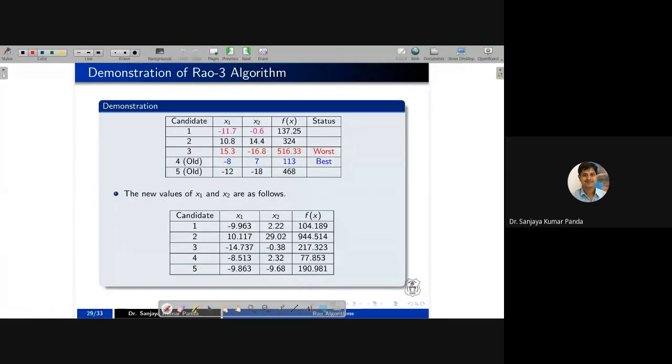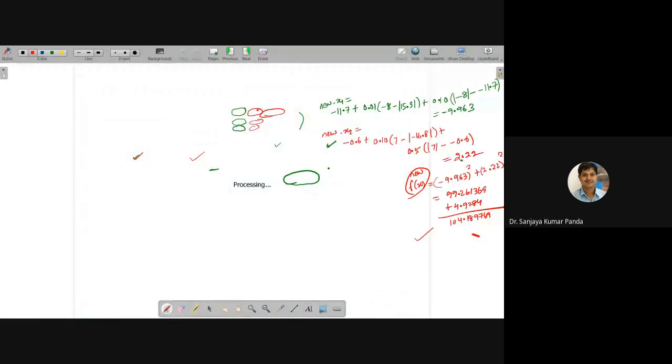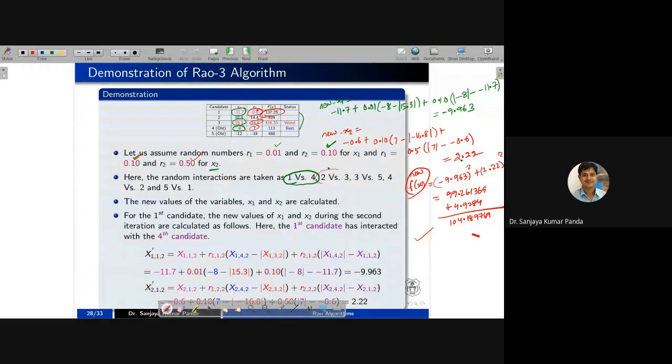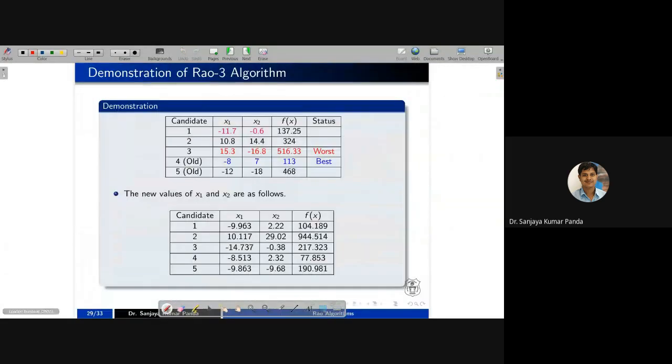It is not only the interaction; you have to do interaction of 2 with 3, 3 with 5, 4 with 2, and 5 with 1. So after this interaction, you can see you will get the new f of x value, and this is the old f of x value. So the first one we have compared, we know 103.137 and 104.189. 104.189 is better.